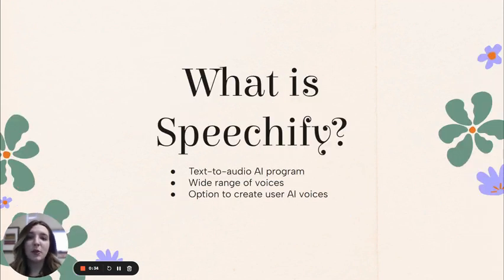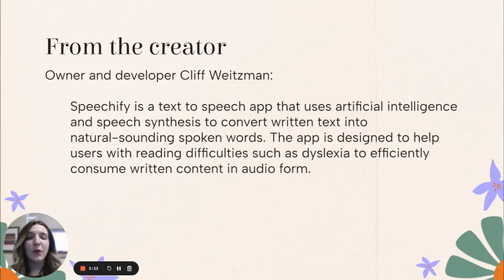Speechify is a text-to-audio AI program. Users can upload any text file, whether that's a web page or a PDF or even a file that you have scanned using the smartphone app. The program then converts the text into an audio file which can be shared through a link or through an MP4 download. There's a wide range of voices available, including celebrities, or the option to create your own AI voice using a vocal sample. The creator says that he developed Speechify in order to support people with issues like dyslexia in order to help them efficiently consume written content, which is exactly how we would use it in this district.